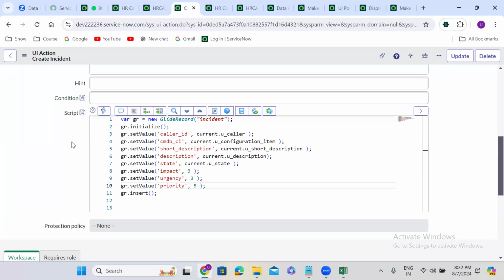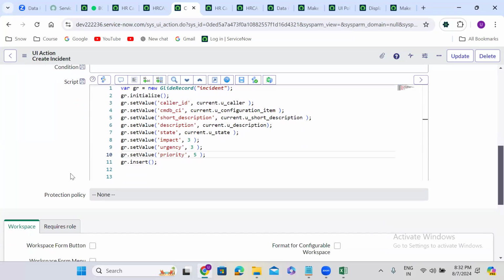So we are creating the incident record with the HR case caller details.